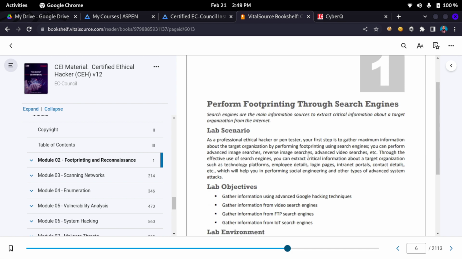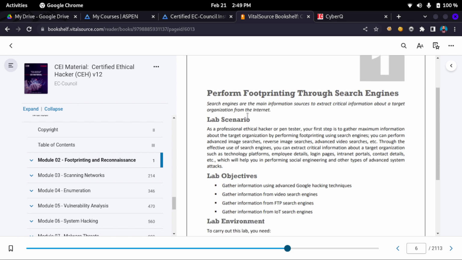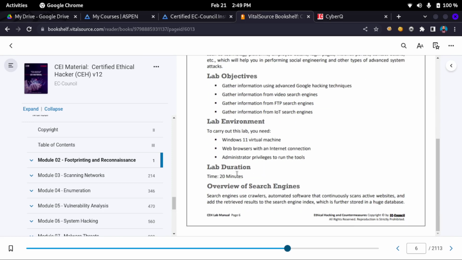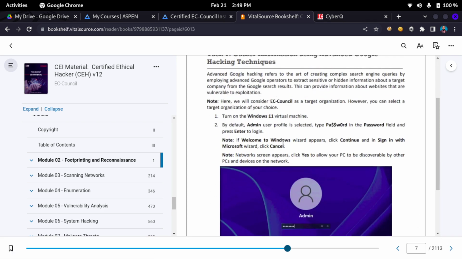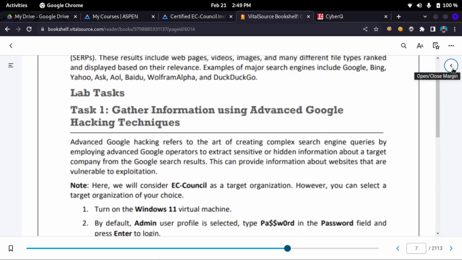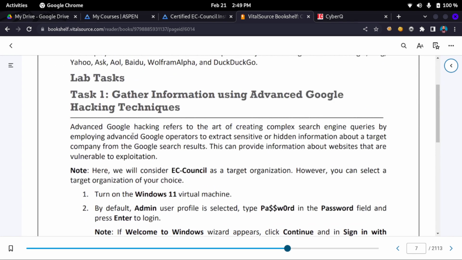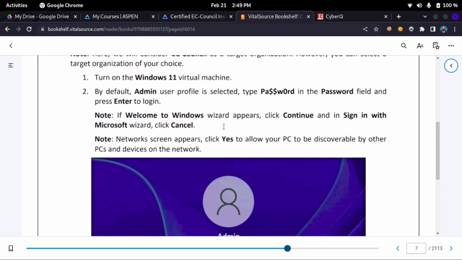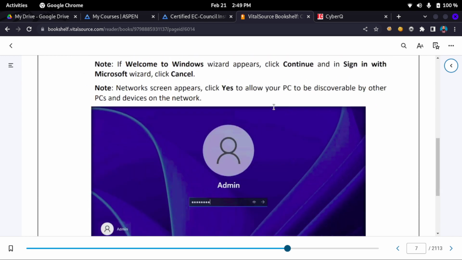This is the first lab: perform footprinting through search engines. This is our objective, this is the environment we require, and this lab will be around 20 minutes in duration, and it will give you step by step instructions. As you can see here, I'll just expand this. The first task is to collect information from Google through advanced search techniques, and we will use a Windows 11 machine. We will log into the Windows 11 machine.